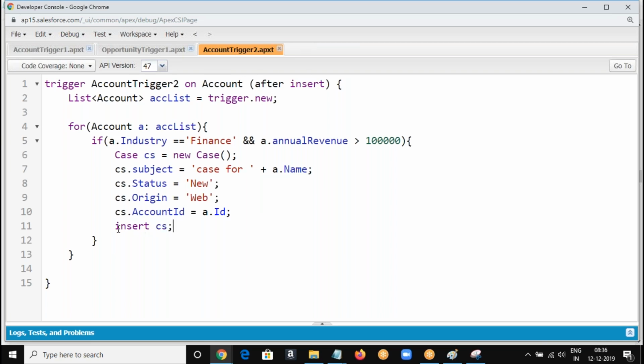See, if you keep the DML inside the for loop, which is not recommended, the reason is that in one transaction, in one set of operations, a maximum of only 150 DML statements can be run. It can be insert, update, delete, any DML. If more than 150 accounts meet this criteria, industry finance and more than 1 million, then you will hit the limit. You will easily hit the maximum limit allowed. Then the trigger will fail.